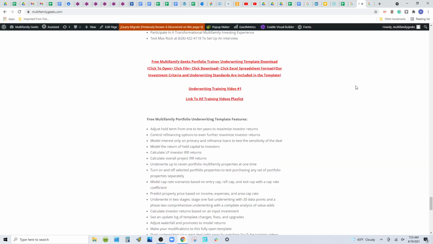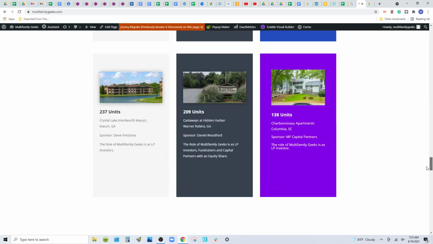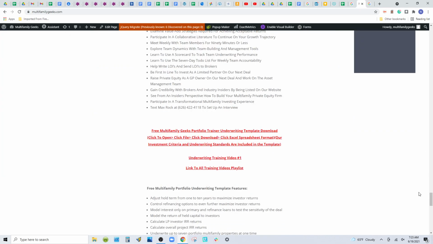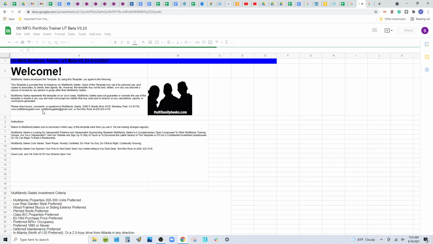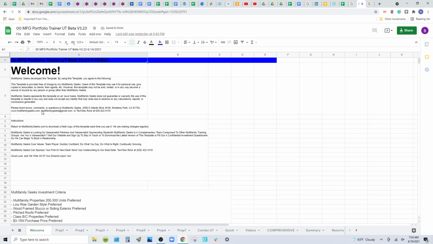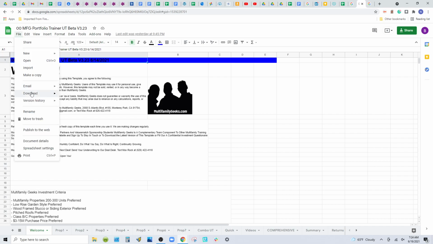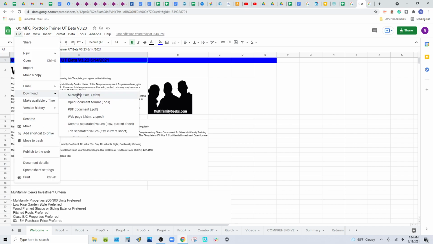Well, let's go back to MultifamilyGeeks.com. Here it is. Scroll down to the bottom. Find the link to the portfolio. It's free. Open it. Give it a few seconds to load. Okay. File, download, Microsoft Excel.